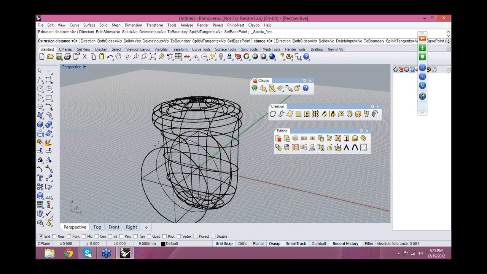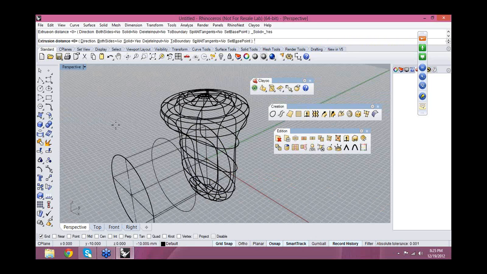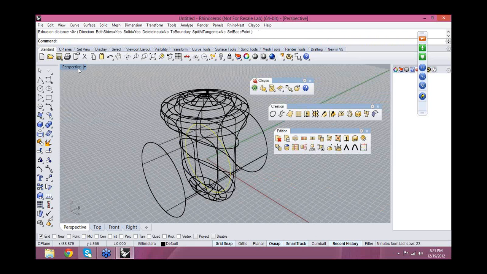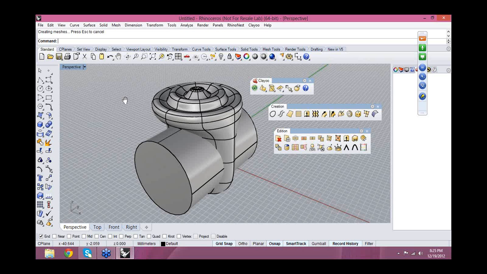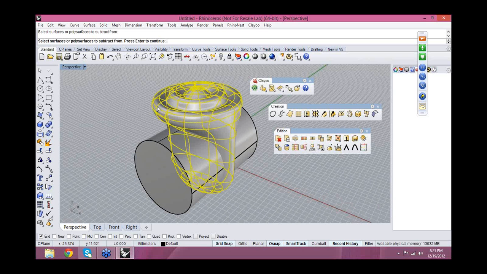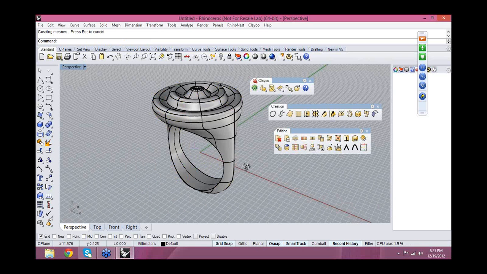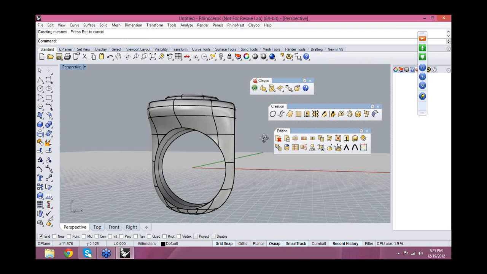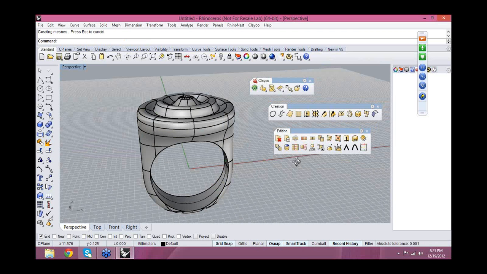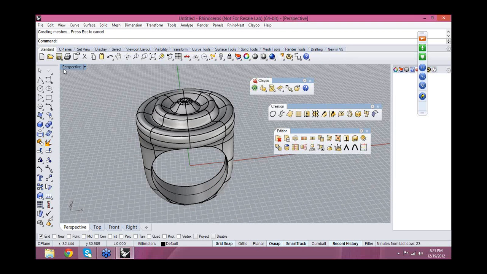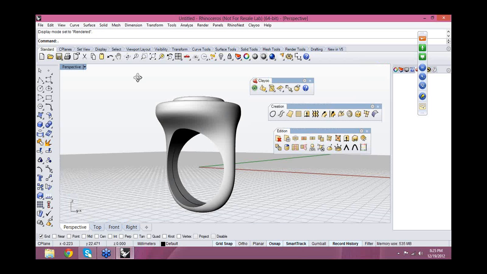in both directions, okay. And we come to boolean difference from this solid to this solid, okay. We lose the history, of course, because we do the boolean, okay. And here we have our design, okay.